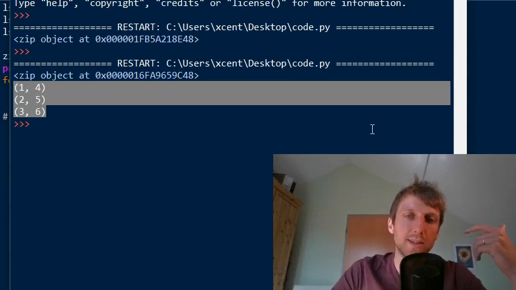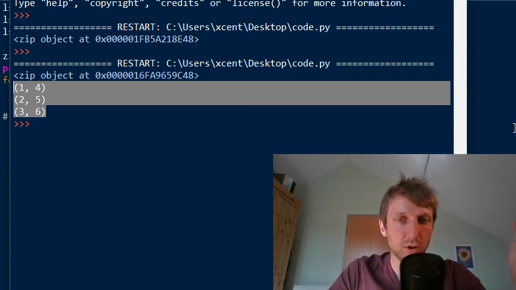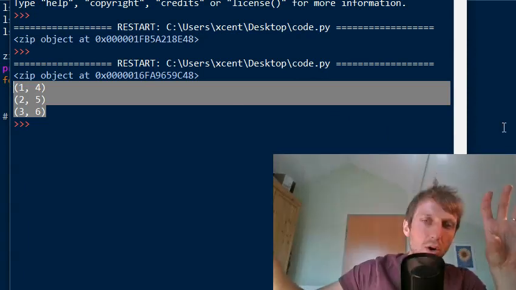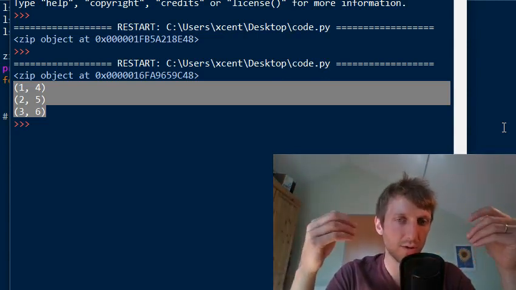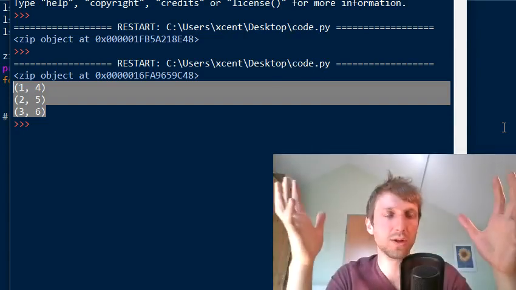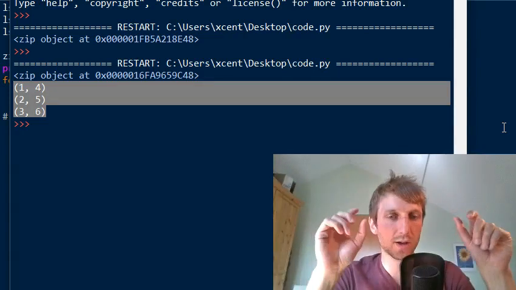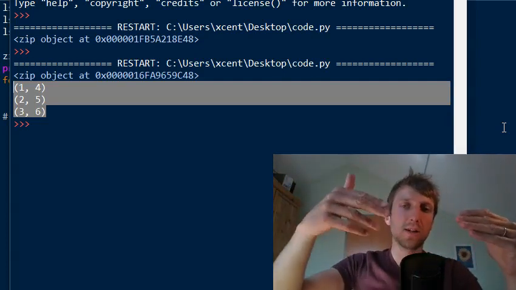So the zip object is a more efficient data structure to iterate over than a list, because a list needs to reserve the whole memory at the beginning of the list creation process. So it creates a list and then the whole memory is already reserved. But an iterator can dynamically create the next element. It just creates the next element and the next element and the next element.